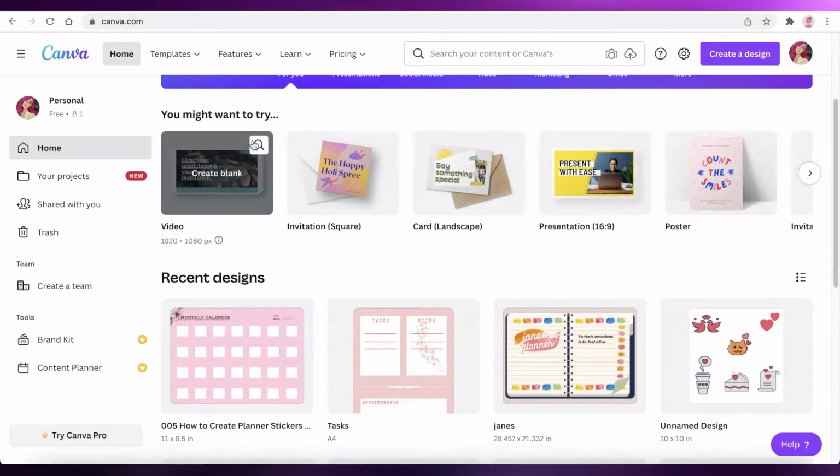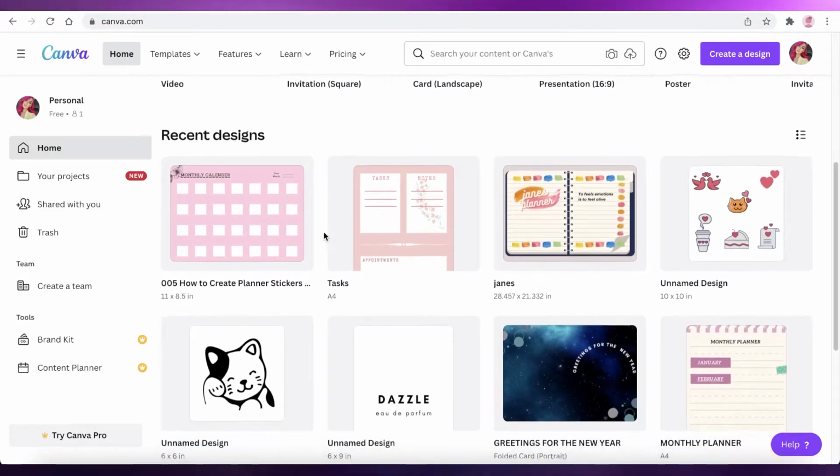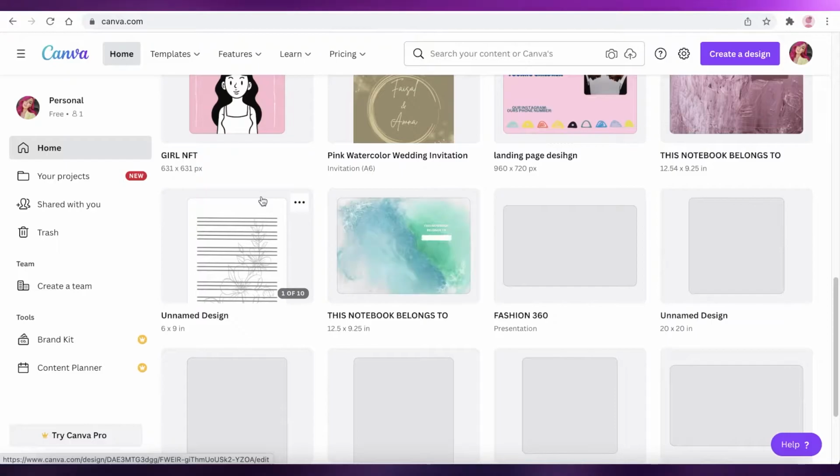In this video, I'm going to be showing you how you can create your simple little ebook with Canva. So let's get into it.